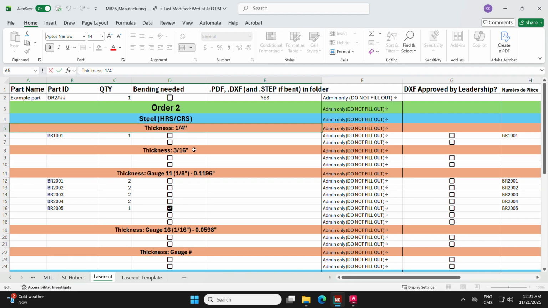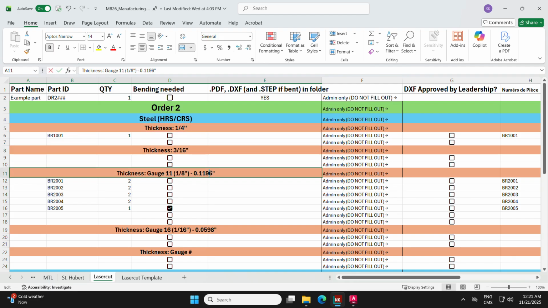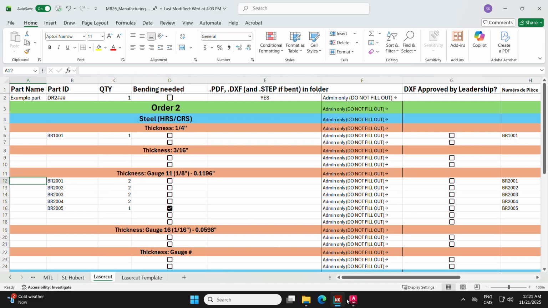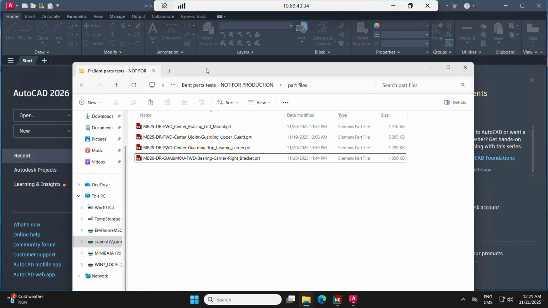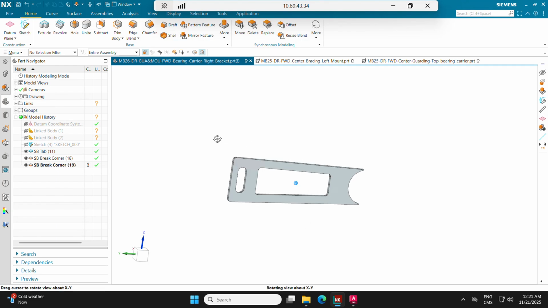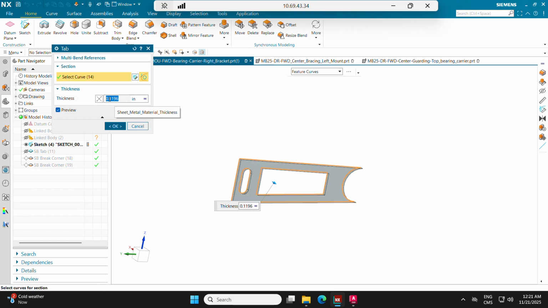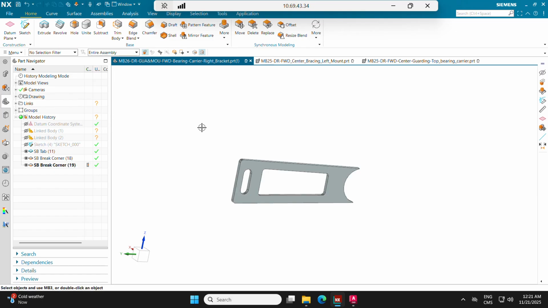We have 1/4 inch exactly, 3/16 inch exactly, and this gauge 11, so 1/8 inch is nominal. The exact measurement is 0.1196 inches for steel. It will be different for aluminum. So having said that, we'll come back here. As you see, I have set it to gauge 11 steel, 0.1196.